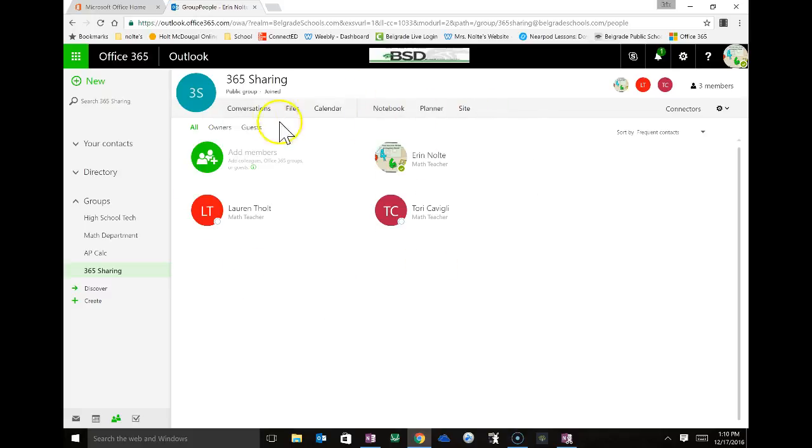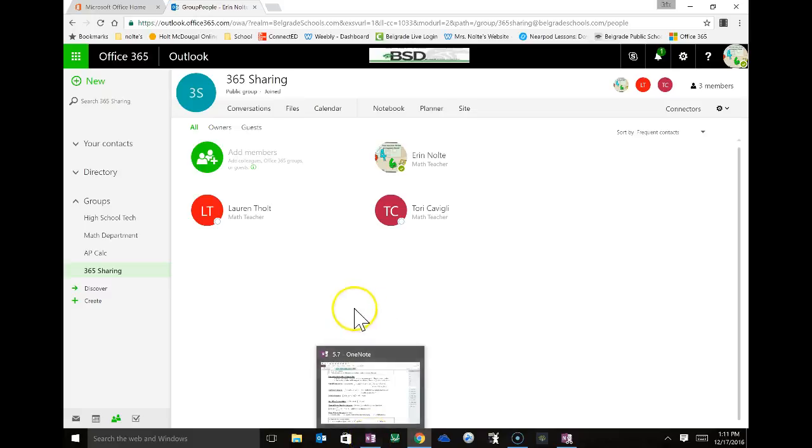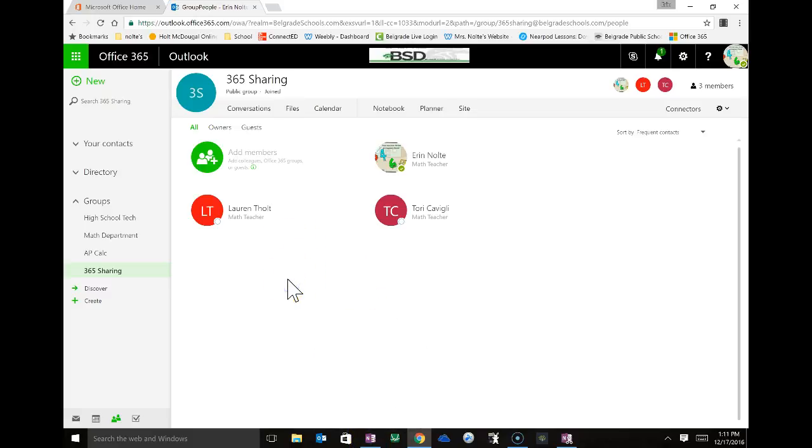So this is just a super simple platform for sharing, and very, very easy to use. And with the OneNote, there's limitless possibilities of how instantaneous things can be shared. So that's a quick rundown on 365 sharing.